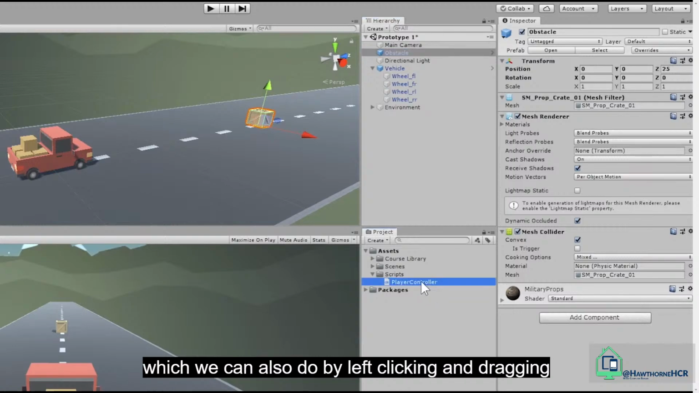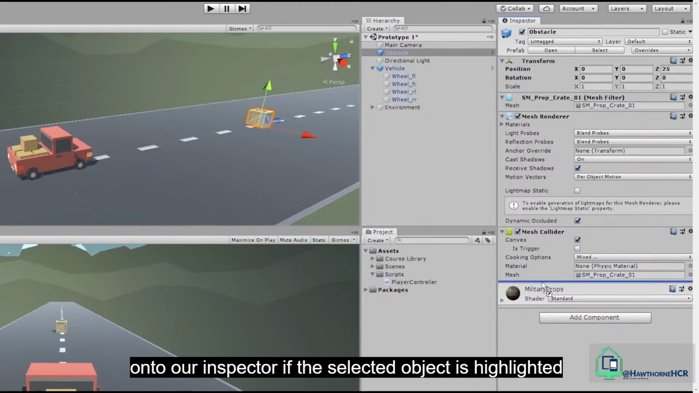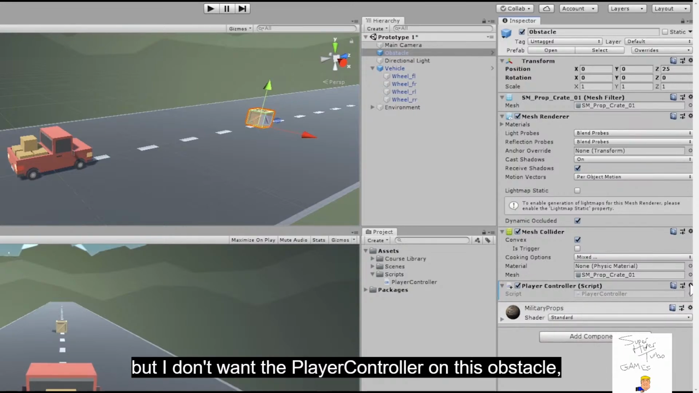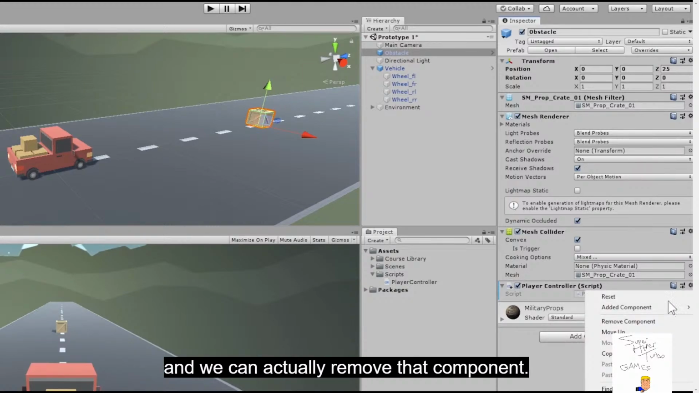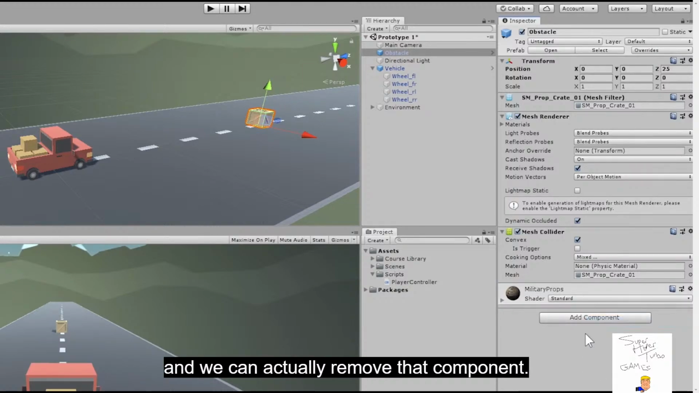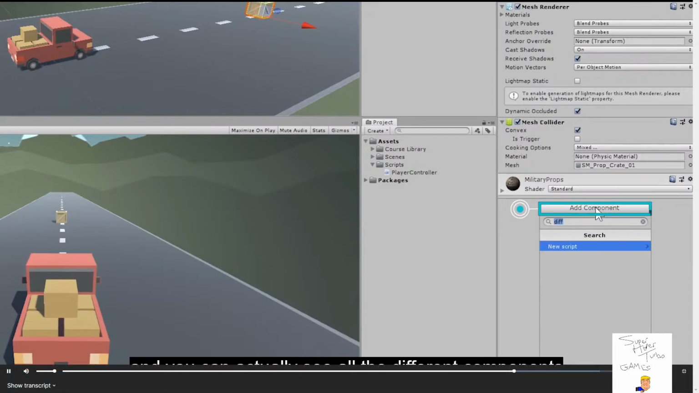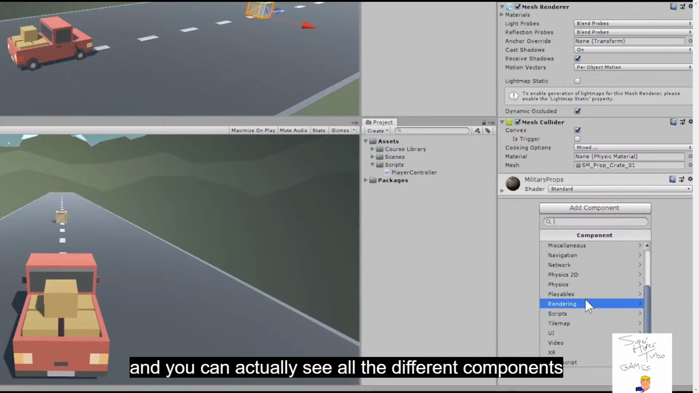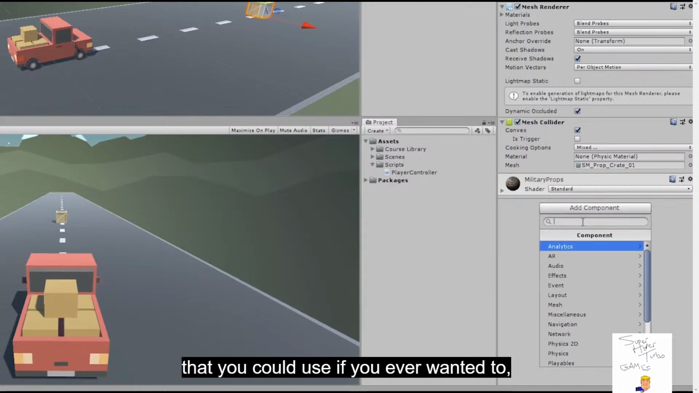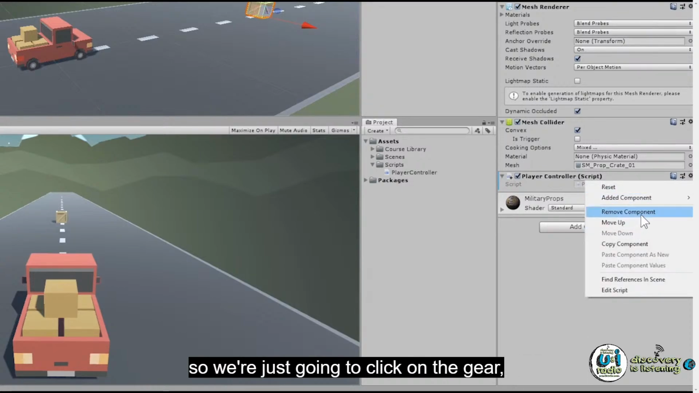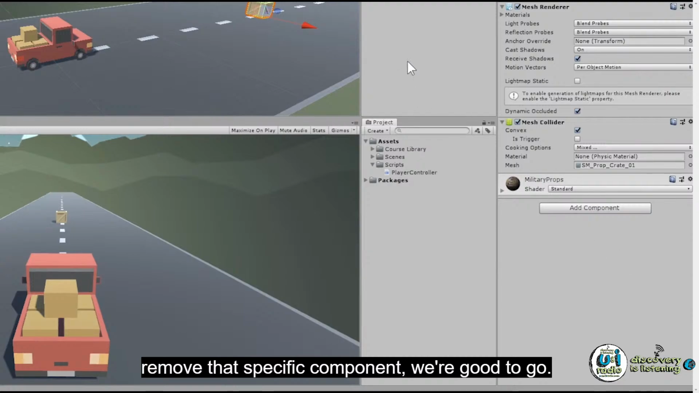Now, for example, if we went onto our obstacle and we accidentally added our player controller, which we can also do by left clicking and dragging onto our inspector if the selected object is highlighted, we can add it that way, but I don't want the player controller on this obstacle, so I can click this gear icon next to it and we can actually remove that component. Or if I wanted to add a component another way, I could also click the add component button, and you can actually see all the different components that you could use if you ever wanted to, or you can just type in the name. So we have that player controller, added it there, but we don't want it on our obstacle at all, so we're just going to click on the gear, remove that specific component, we're good to go.